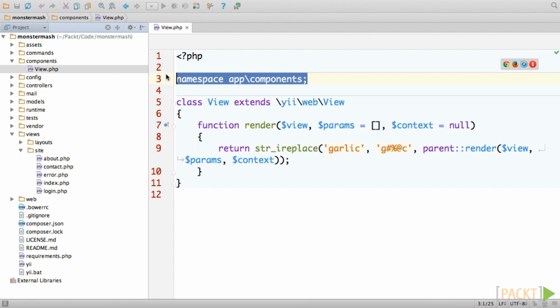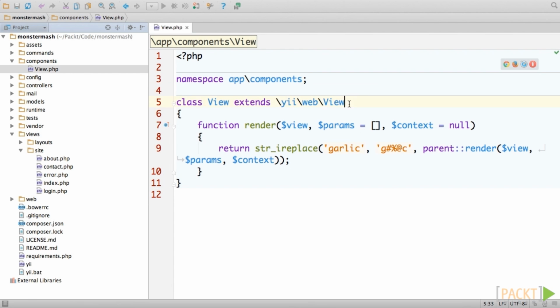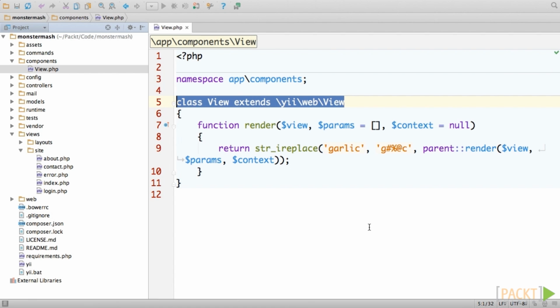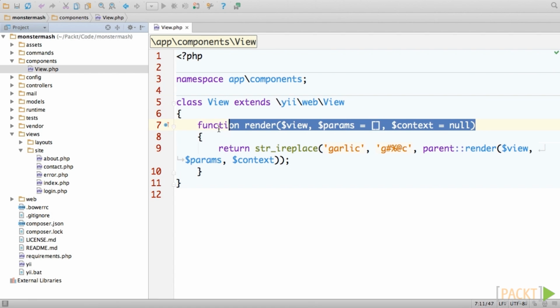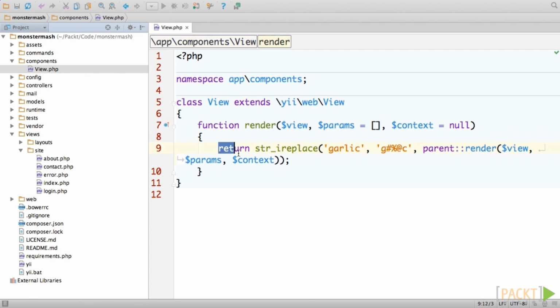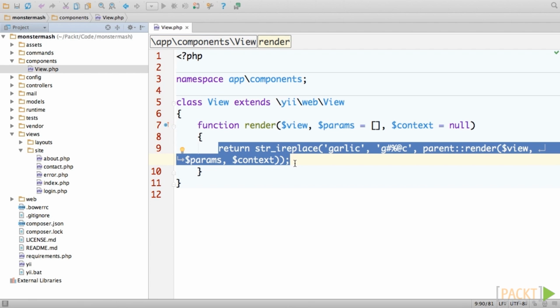We make our namespace declaration and extend our new class from the current view component. And then we override the existing render method, but we filter the word garlic before returning its value. This would be a good time to point out that this is a rather crude way of filtering our content. Yii provides formatter-helper objects to accomplish this task in a more modular fashion, but we're just trying to grasp the concept of overriding core application components, so this will do for now.